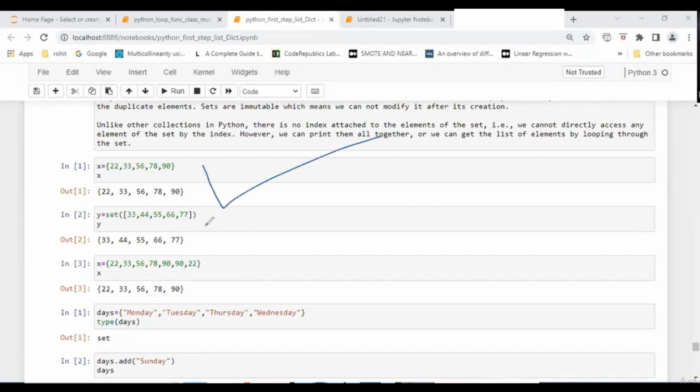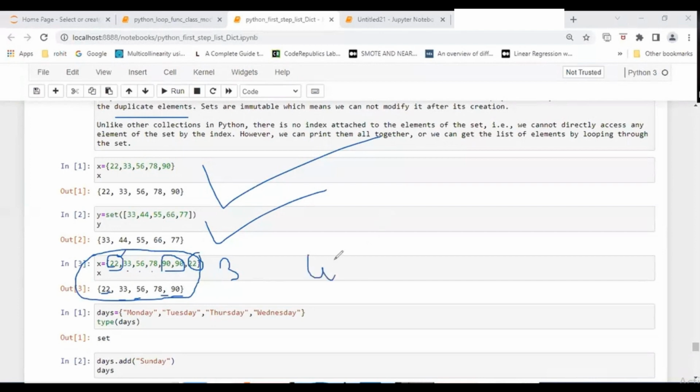See here, this one, line number 3. If I'm writing here duplicacy, 22, 33, 56, 78, 90, 90, see, 90, 90 are duplicate, 22 is duplicate, and 22 is duplicate. But it will appear only one time: 22, 33, 56, 78, 90. It means it will not allow you the duplications. No duplicate element, only one time. Unique. We call it unique. So it will allow only unique values.